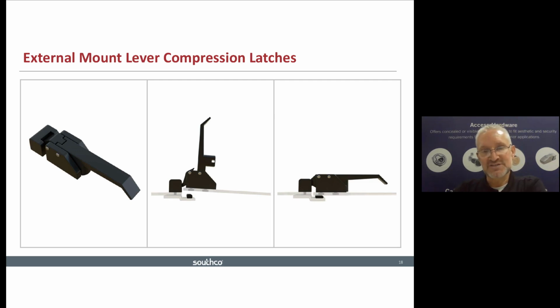And when closed, the tongue in the keeper is pushed forward by the handle being pushed down, which forces the latch to become drawn tightly shut and coplanar with the moving door with the fixed panel. And you can see compressing the gasket there as well. And that is the general construction of an external mount lever latch.